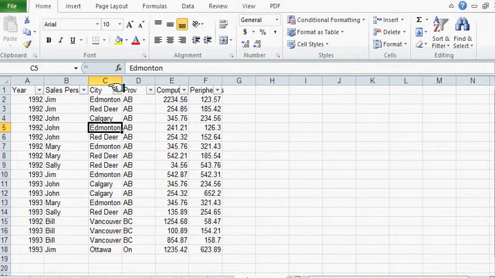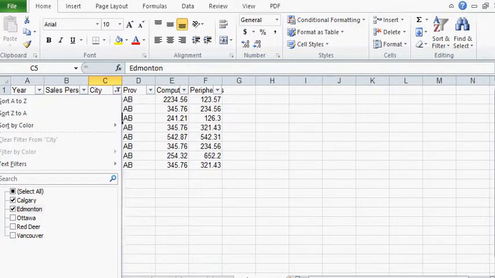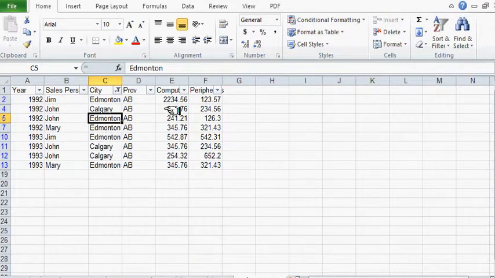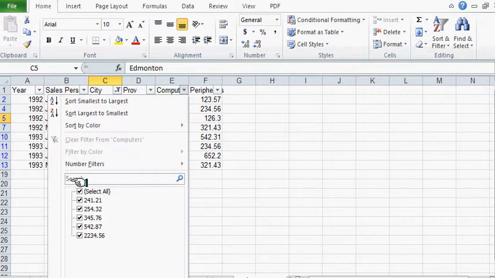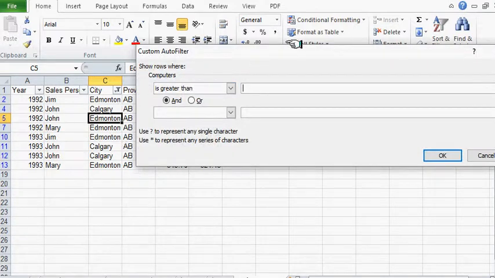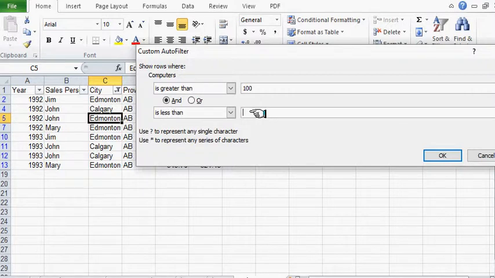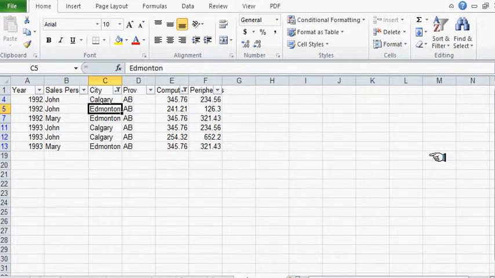So you can say under city, come down here, take off Select All, and say you just want Calgary and Edmonton. Click OK, and there we have it. And under these items over here, you can say computers. Here we have it. We're going to go Number Filter, greater than, say, $100, and less than, say, 500. So you've got two criteria here, and there you have it.